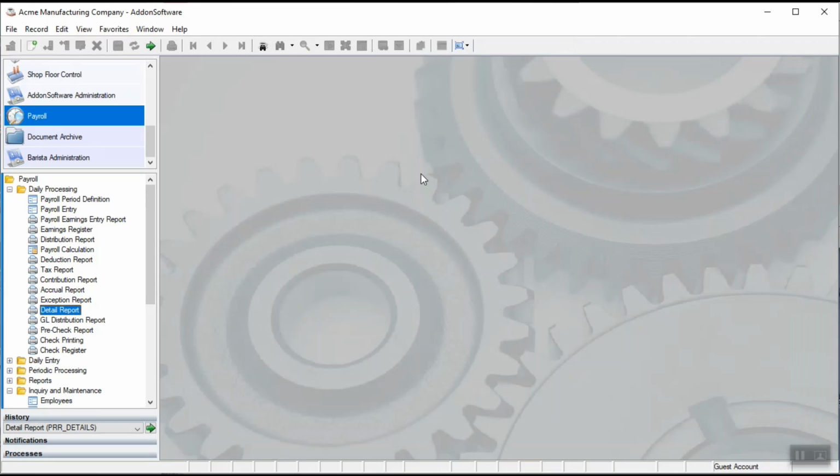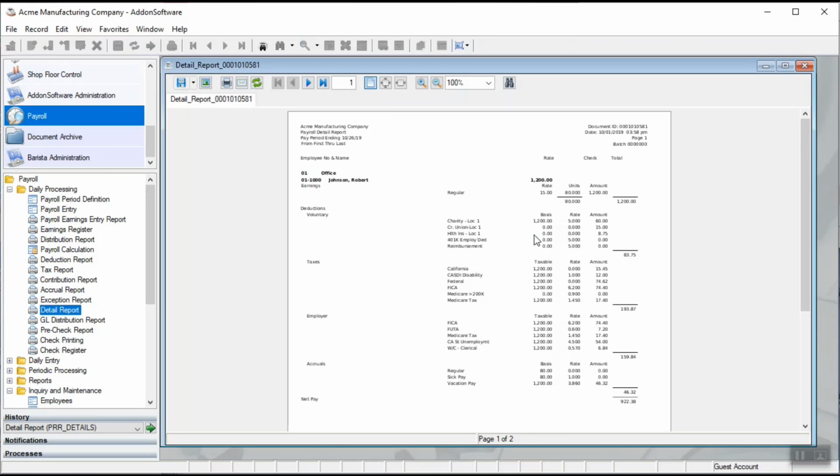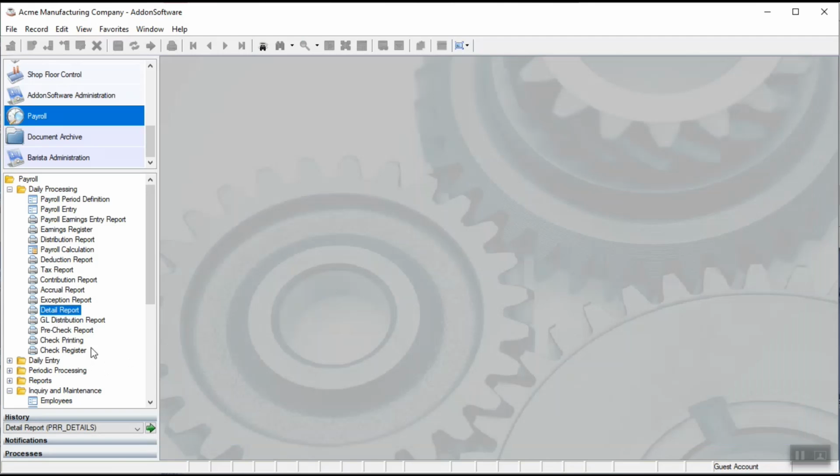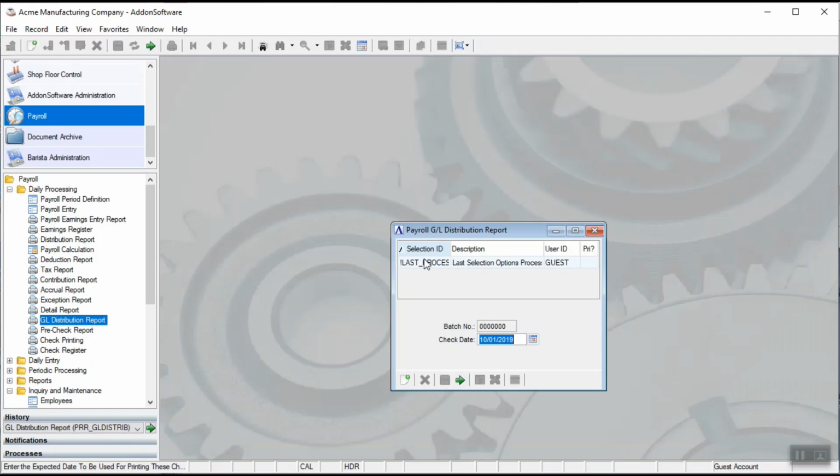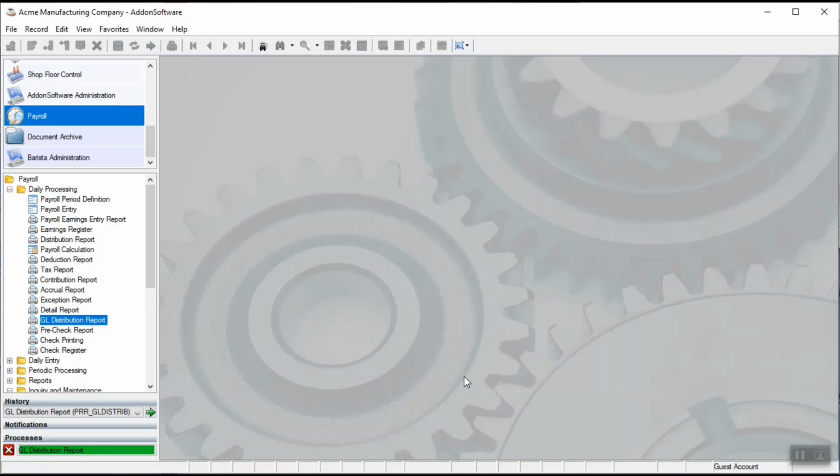The detail report is specific to each individual employee, which lists all of their wages and deductions that will end up being on the check. And this is like a final pass to look at if there's anything in question. The distribution report is showing what it will appear to be once the payroll is complete. This is not yet being applied, but merely a way of doing a test of your entry.